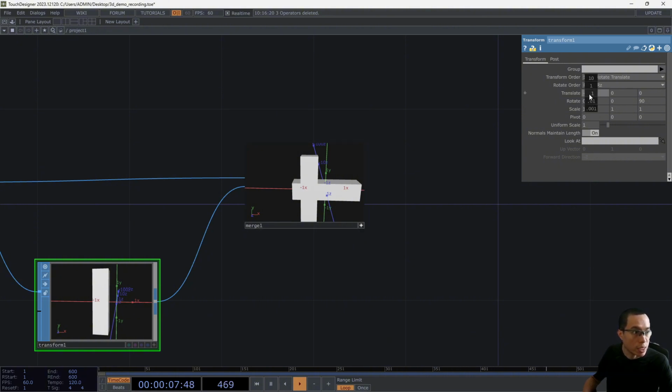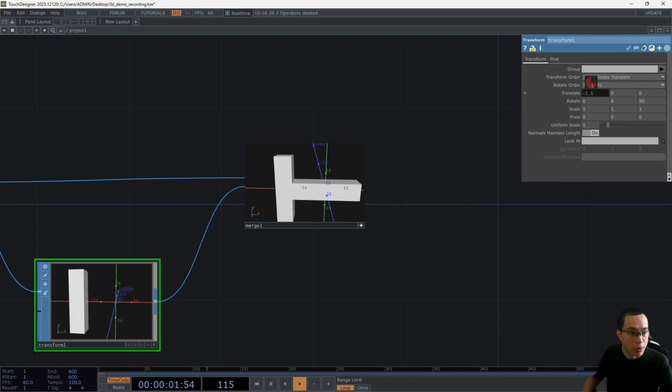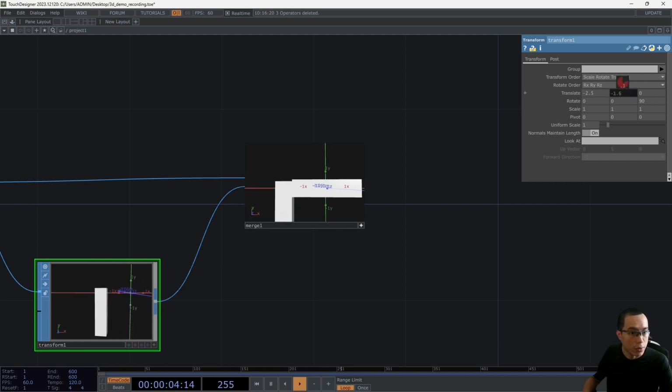Use the mouse over here to position them as we like. Okay, so I'm going to put it here. And then on the y-axis, I want to put it down as well. Okay. We need to create the tunnel. Put it down.